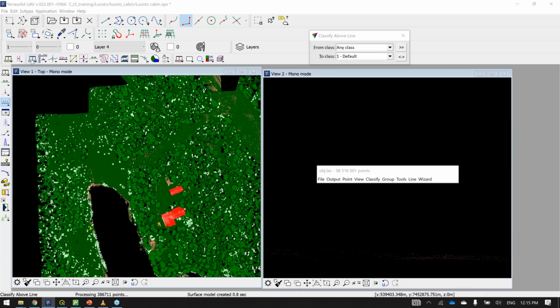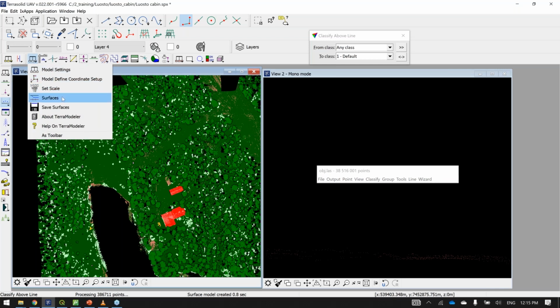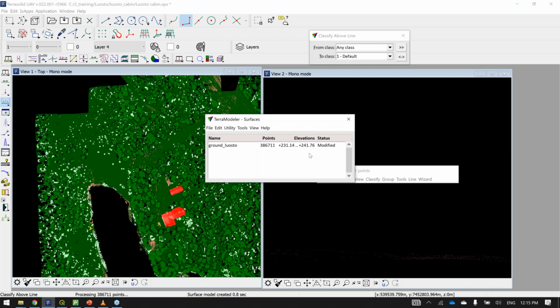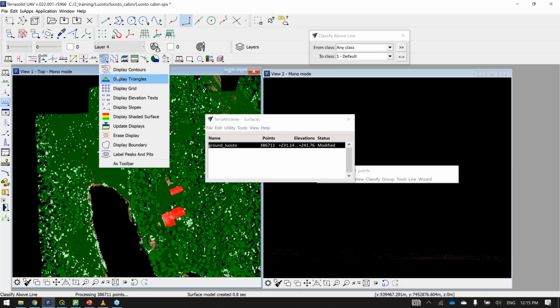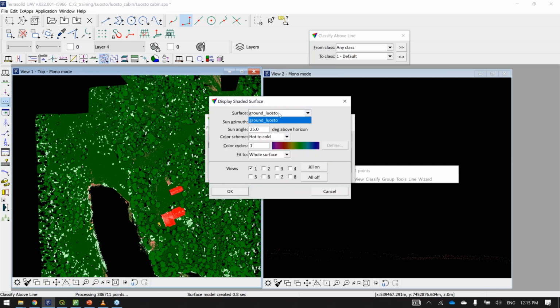You can check created surfaces in the TerraModeler surfaces dialog. So here I see the one that I just created. And if I want to see how it looks, display shaded surface would do it for me.